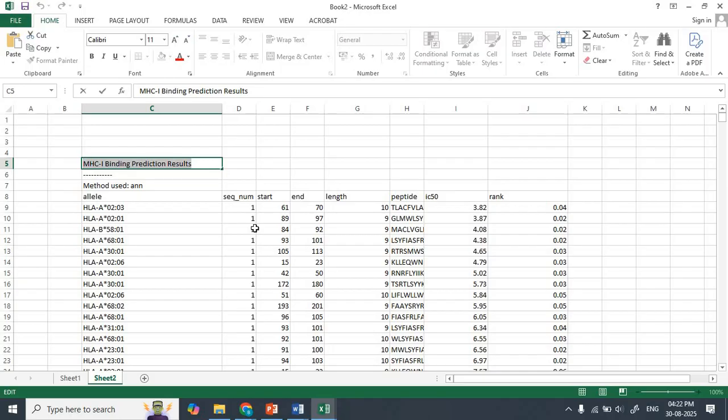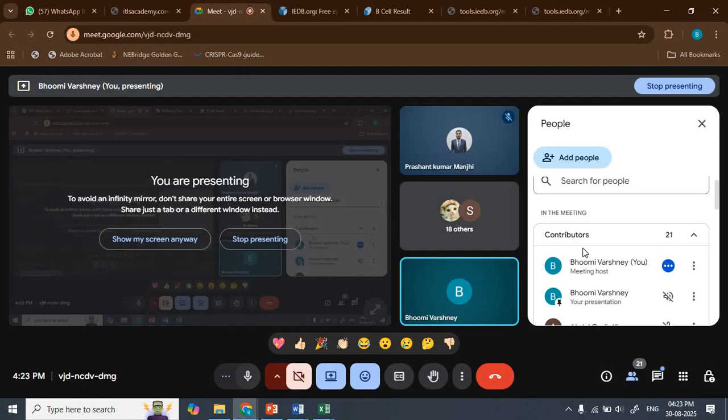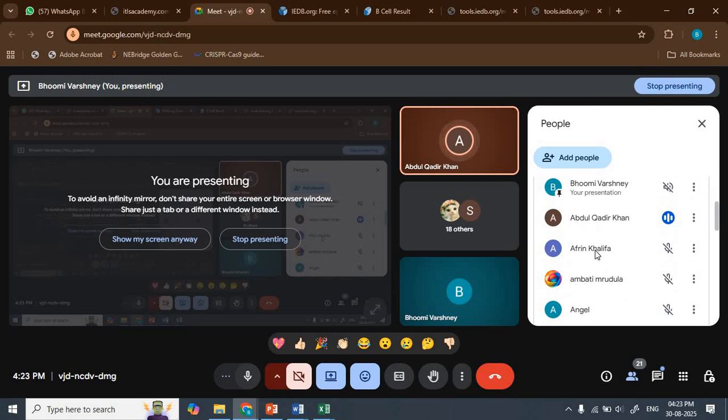These are the results of T cells, I think. MHC molecules result. The result of MHC molecules class 1 and 2.